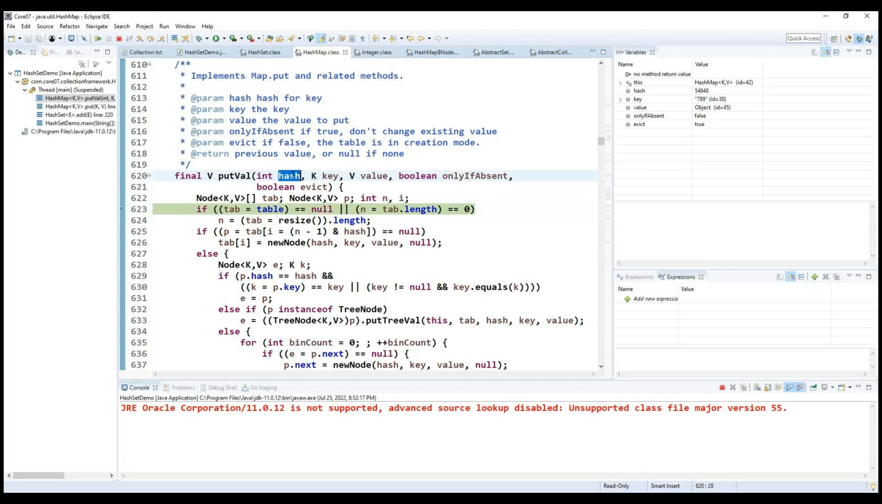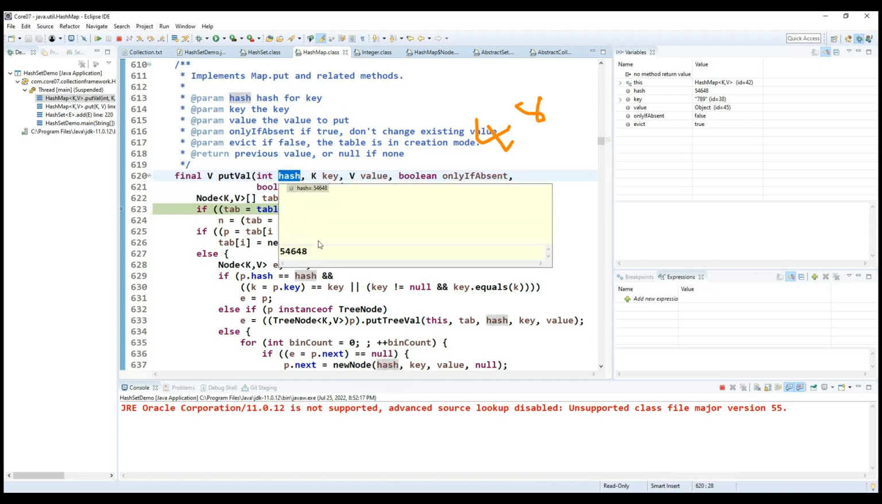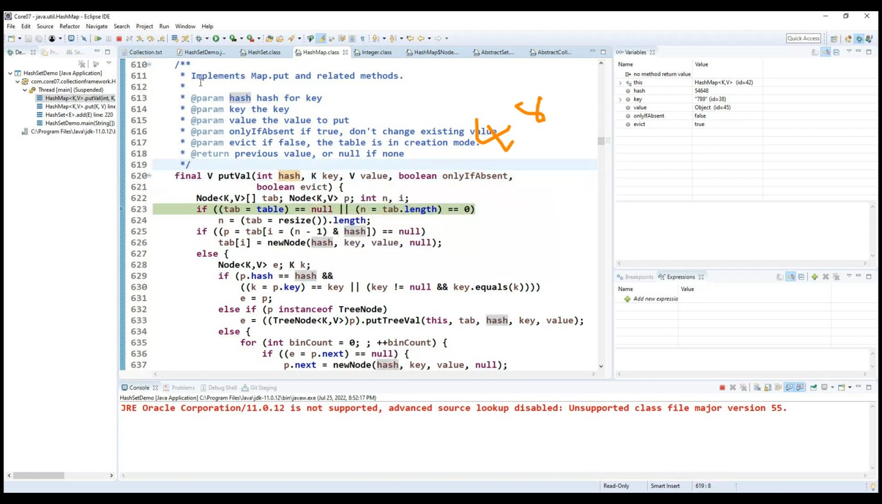Now what is the hash code we are getting for this? Something like 54, 648. This is a different one. Earlier we got something like 48. Now we are getting something like 54. So what you understand here is that the hash code is modified every time.